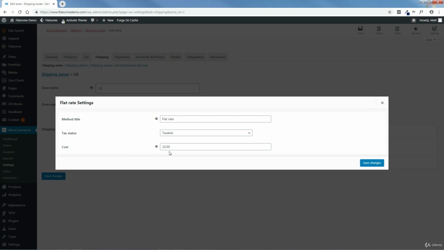And right now the flat rate is $10. But we could change this to, let's say you want to charge more, $12. Tax status, you could change that to none. You could change the method title, what it's going to show on the front, on the shop page, the checkout page. So we'll keep that at $12. Click Save Changes.